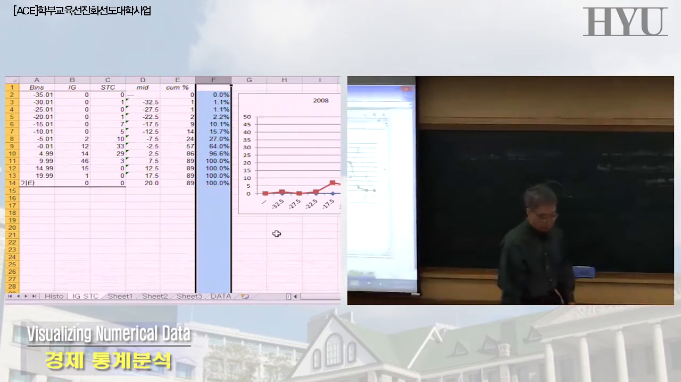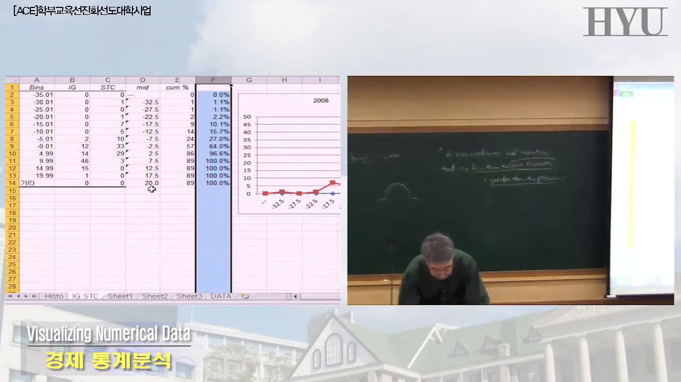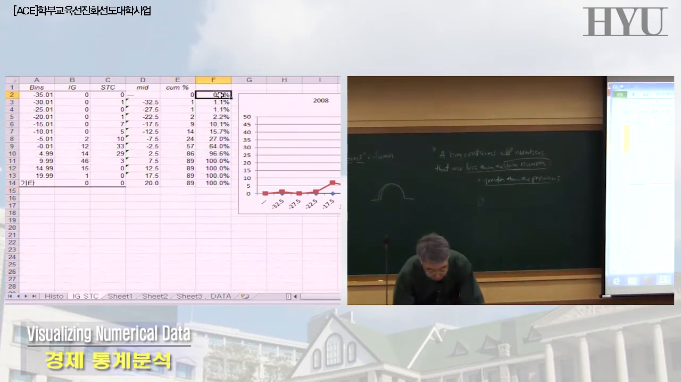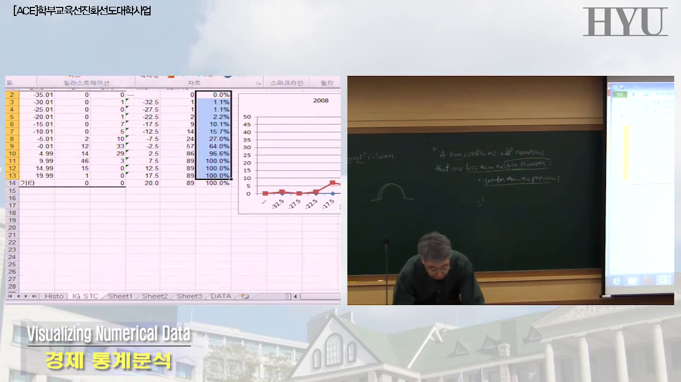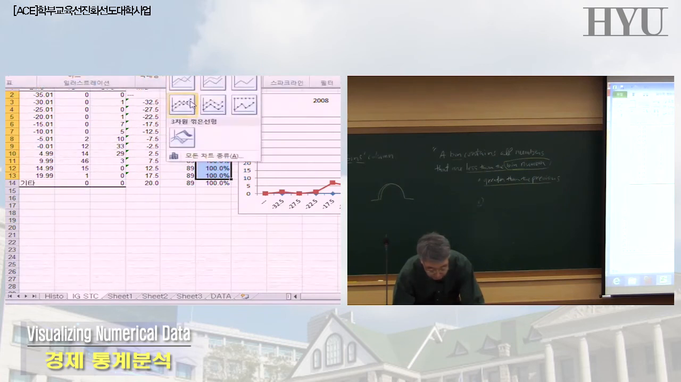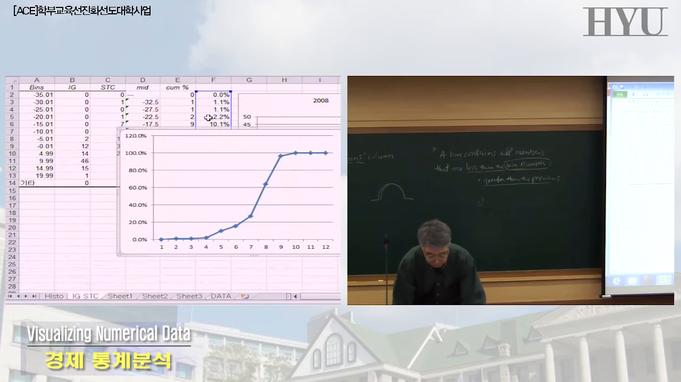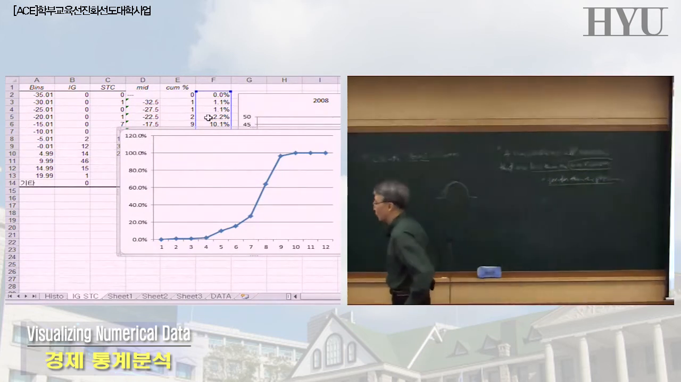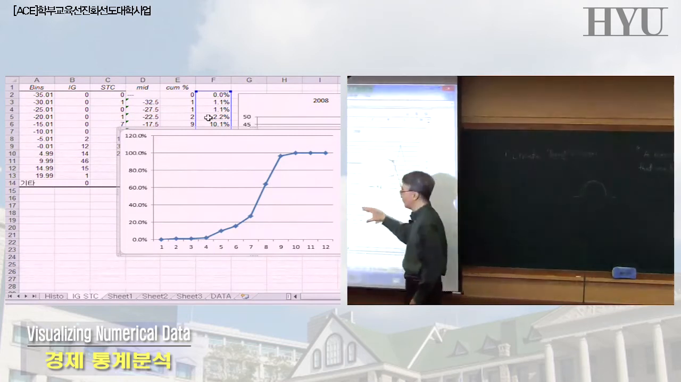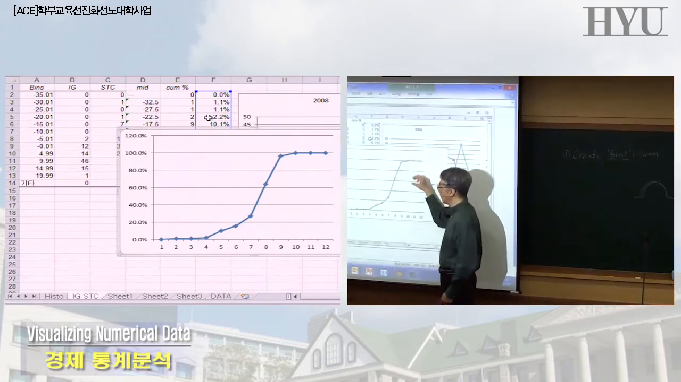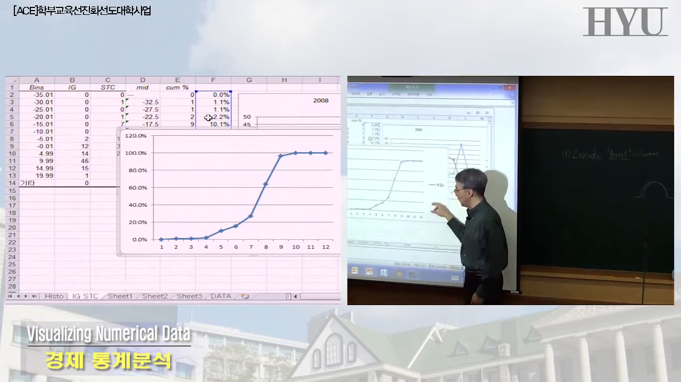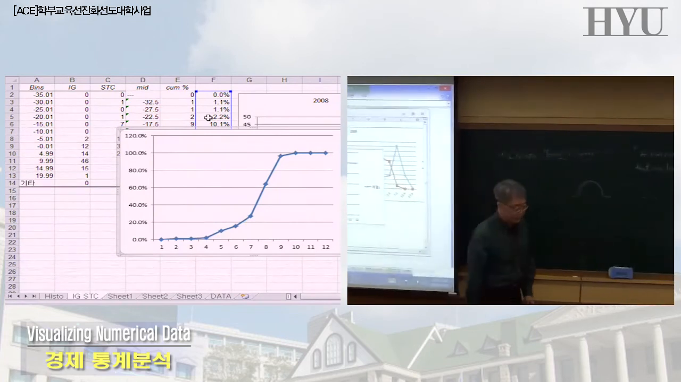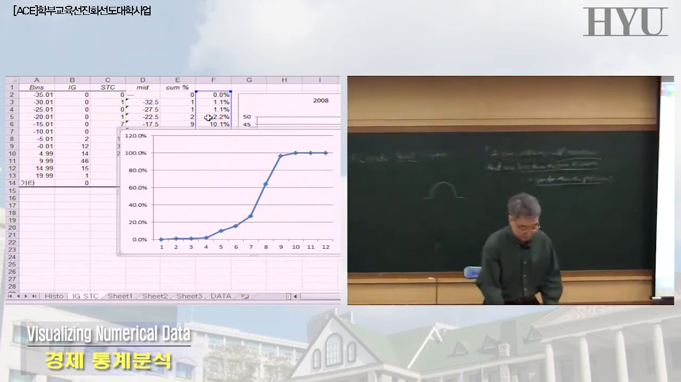So all you need to do is highlight these numbers and go to insert line chart. Okay, that's an Ogive. Of course, you can enhance the graph by inserting the title and whatever you want to say here. That's how you create an Ogive. Any questions so far?